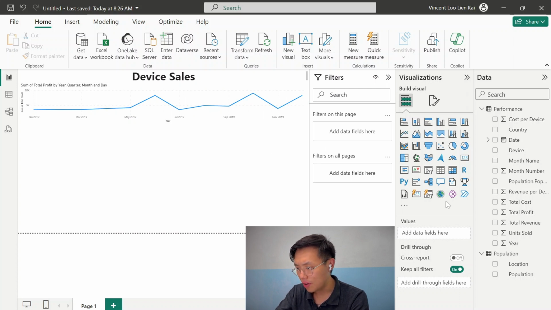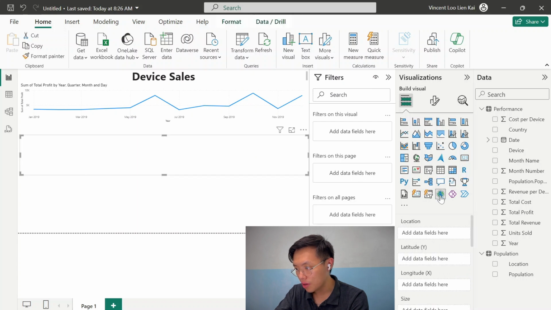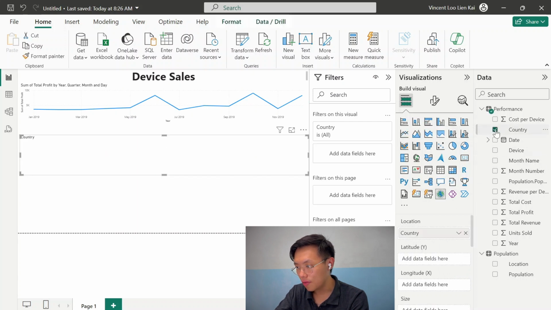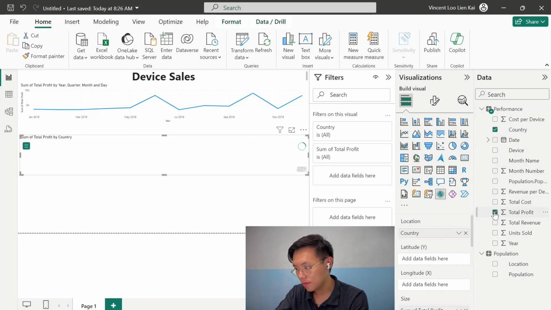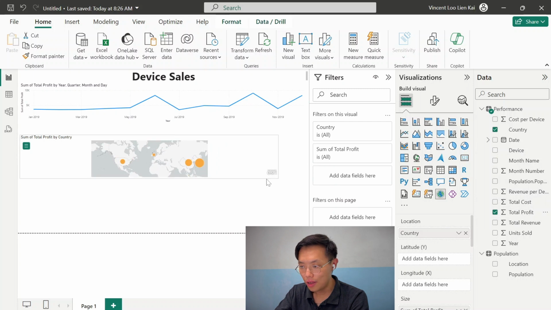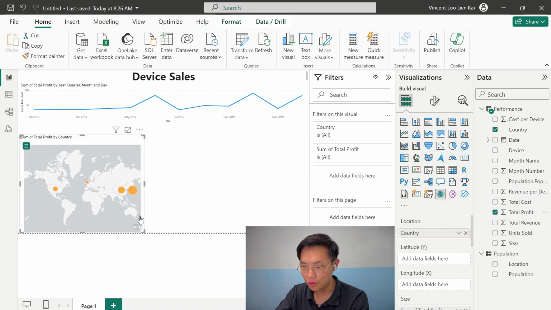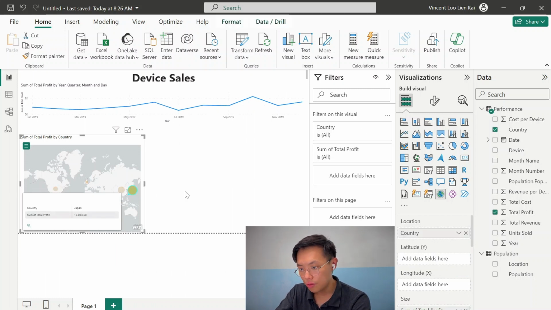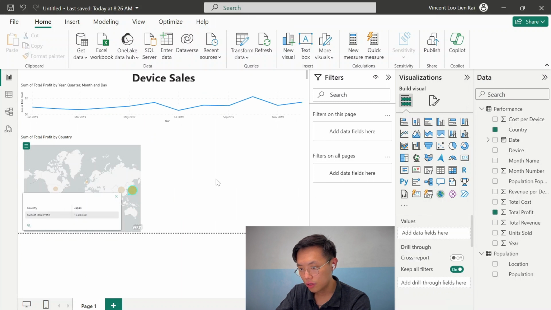Now I want to have a map view where I can see the profit of a country. By selecting the country and profit here, we can see which country actually earned the most. As you can see, Japan has the largest circle, and Japan actually earned the most in terms of profit, in terms of device sales.